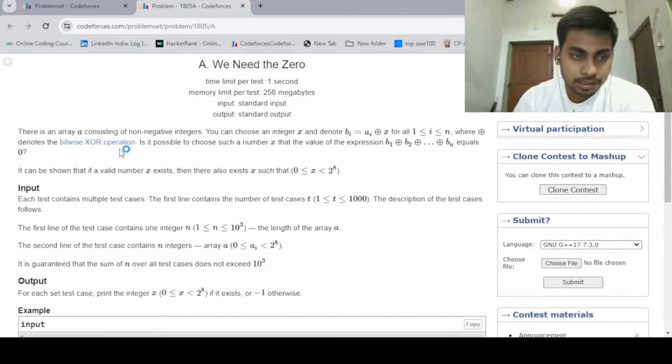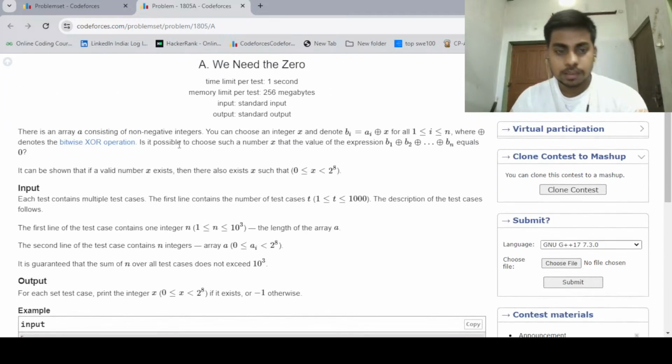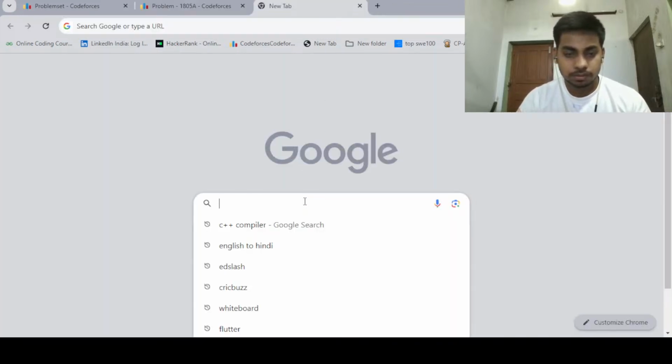So, there is an array consisting of non-negative integers. You can choose an integer x, and denote bi is equal to ai XOR x for all i, where this is the XOR operation. It is possible to choose such a number x that the value of the expression b1 XOR b2 XOR ... XOR bn equals 0. So basically it says we are given an array. Okay, so let's open the whiteboard.